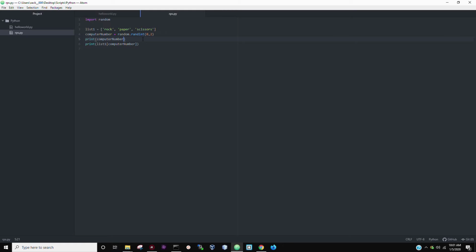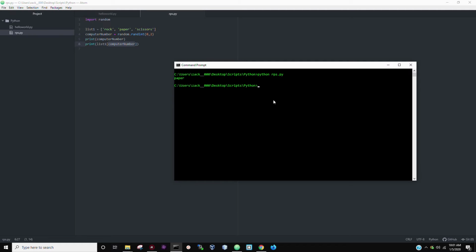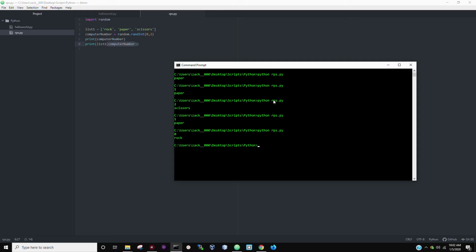Computer number should get set to a random integer at this position, so we should be able to access it without it changing between these two. So I'm going to go back after I saved it, type in python rps.py, press enter. 1 paper, 2 scissors, 1 paper, 0 rock. Okay, so you're seeing here, if it's a 1, paper is outputted from the list, 2 scissors, and 0 rock. And that's what we are expecting, so that's good.